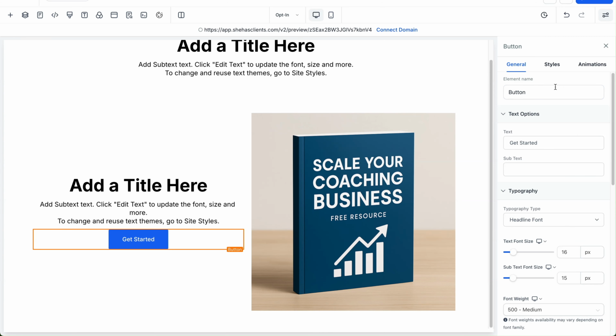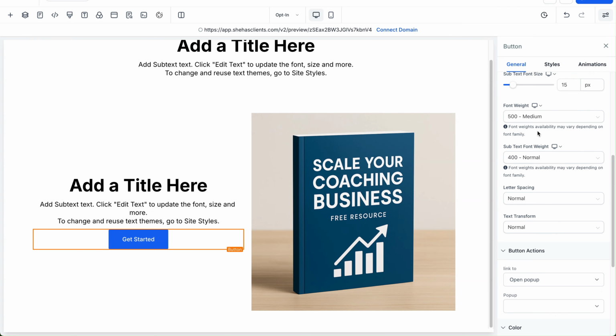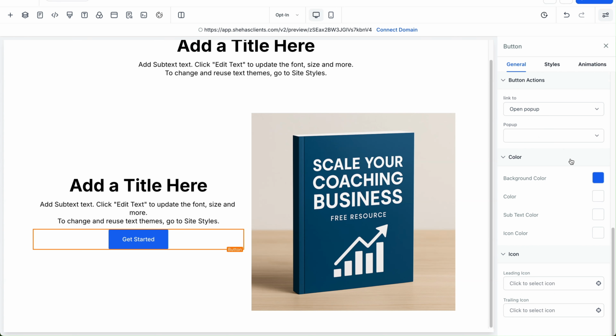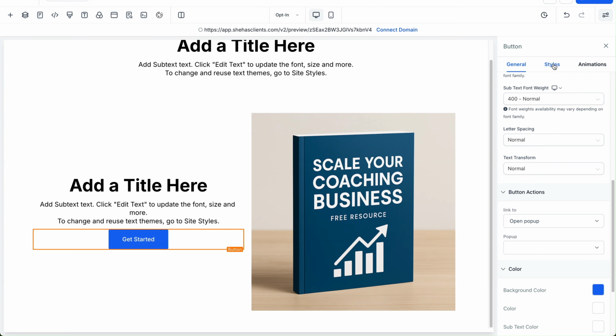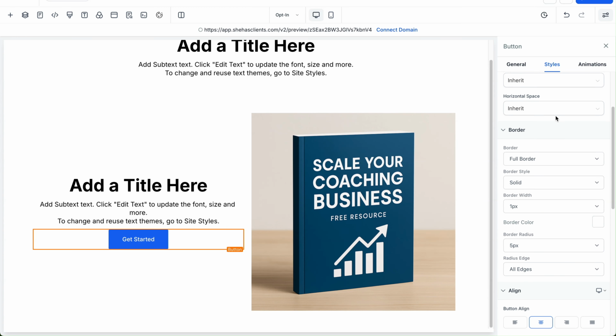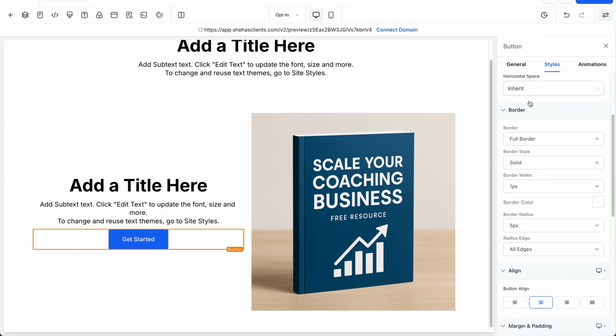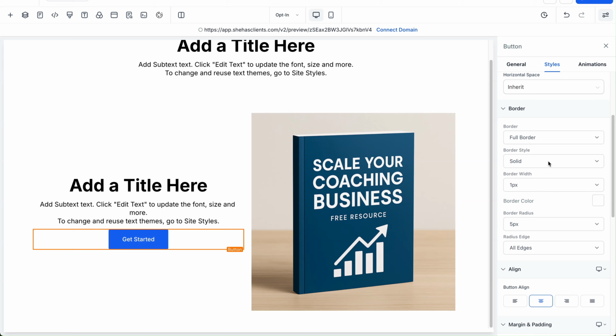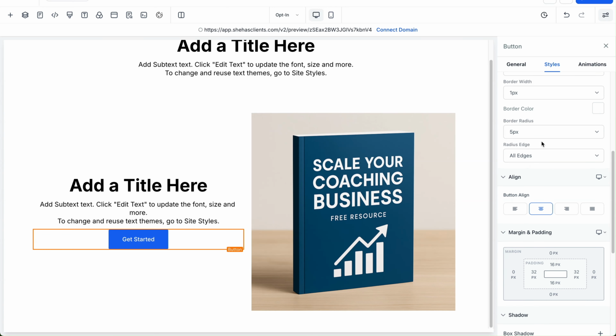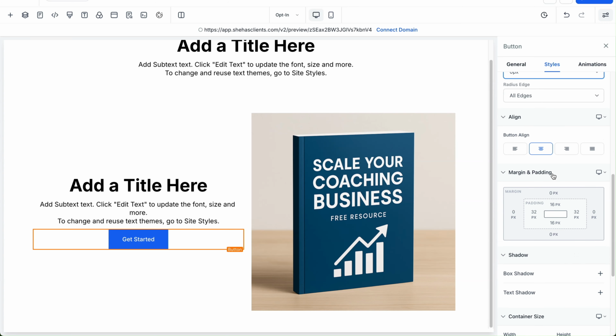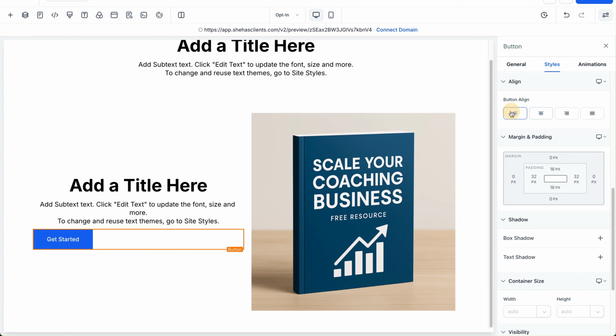Now you have the menu to the right that's going to open up for the button. And we're just going to scroll down, and you'll see a variety of options. And then you also have styles. Okay, under styles, here's where you can actually get very creative with your border. Do you want it to be solid? And your radius, do you want it to be curved? I'm going to put 0, so now my button's going to be square. And do you want your button to be left, centered, or right? We're going to leave it centered.